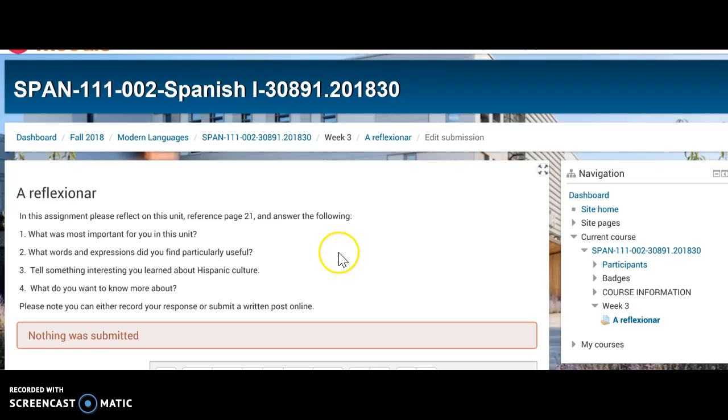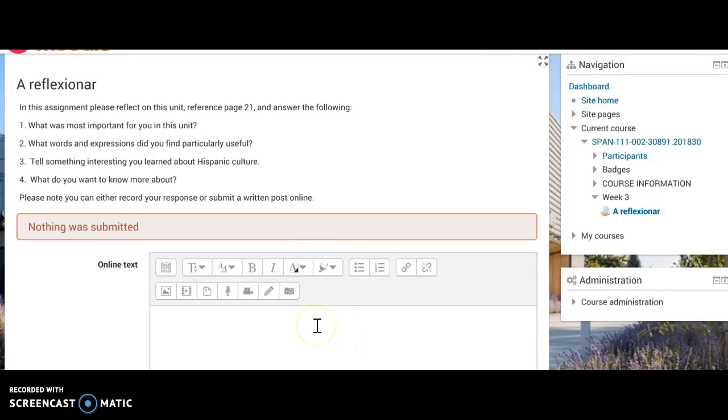Click on Save Changes. Right now, nothing was submitted, but of course, when you get to this point, what it will show is either the recording or written post that you've made. And that's all there is to it.